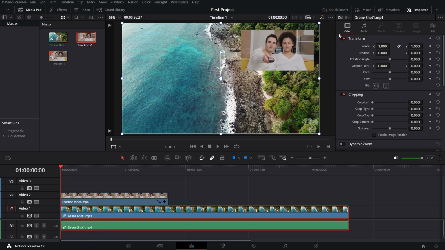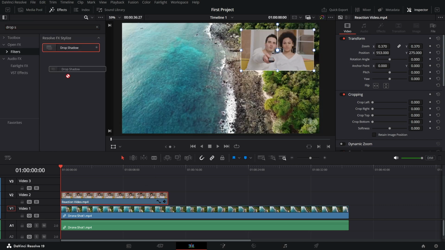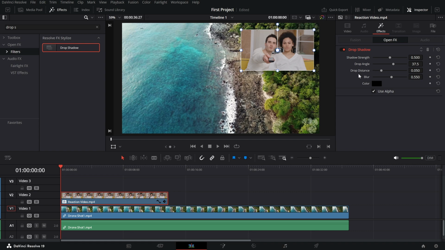To add a border or shadow around your reaction clip, use the drop shadow effect from the FX library. Drag it onto your reaction clip to make it pop. Adjust the shadow settings depending on your requirements.